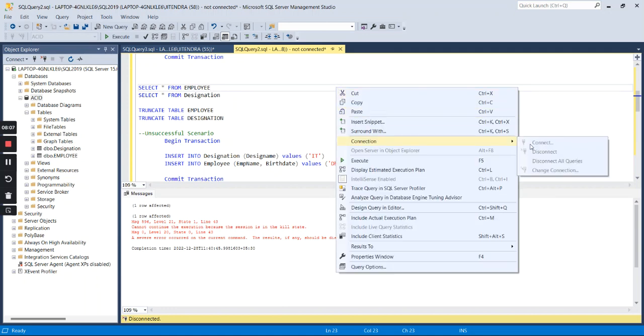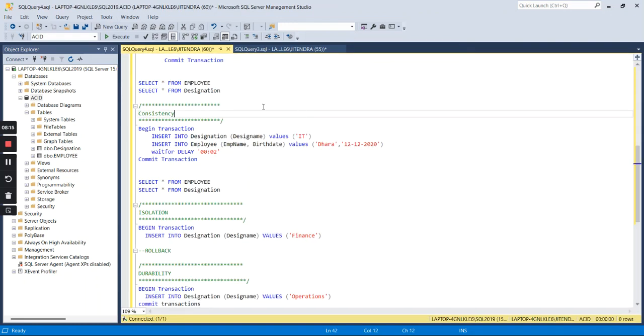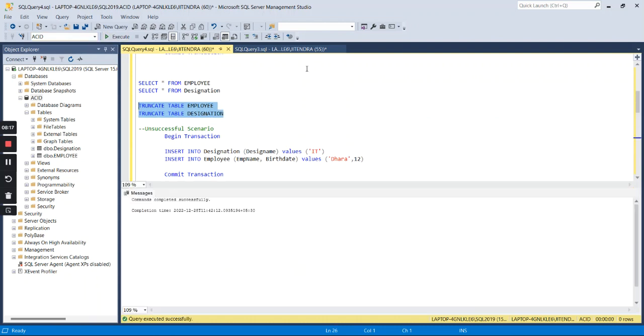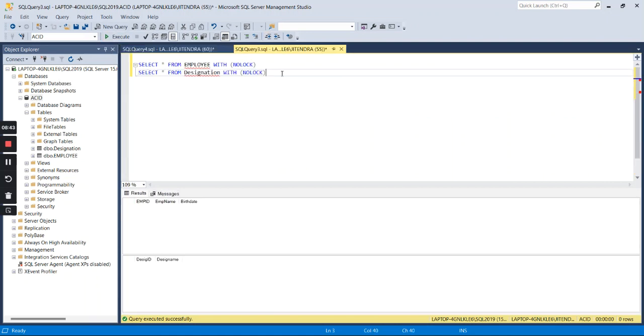Let me connect this first. I think we will have to move this onto the new window because that is in a disconnected state. So let me truncate this table first. The tables are truncated, and let us now see isolation, the same way. Here you can see I have started a transaction and I'm not committing and not rolling back. I'm trying to insert one record into the designation table. So let me insert this. One row inserted.